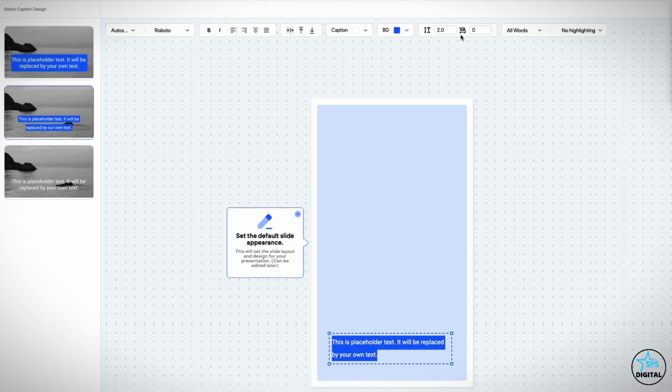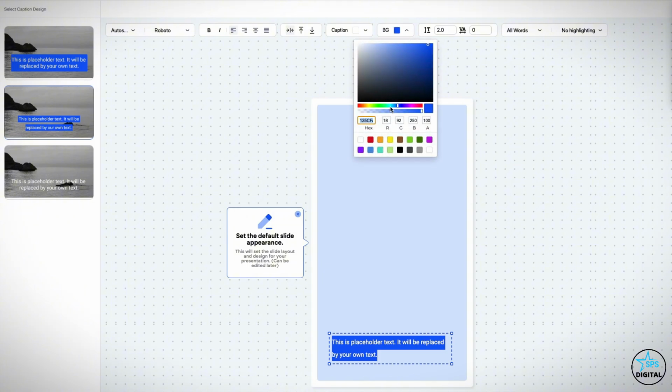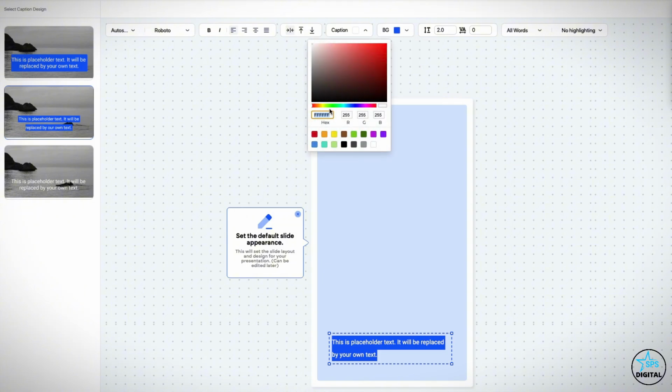All right, and so what I can do is I could change the background color if I wanted to. I could change the caption color. Maybe I wanted this to be red.